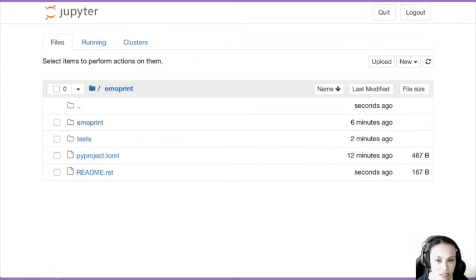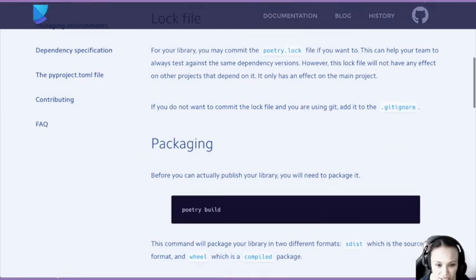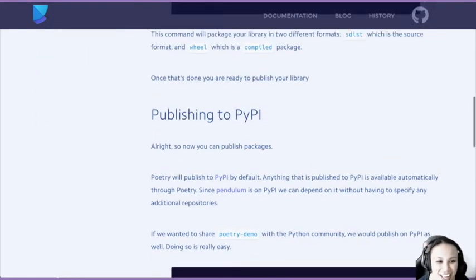But actually, can GitHub read a readme.rst, or does it need to be an MD file? I don't know. Let's test it out. If it doesn't work, then I would add an MD instead. So let's just do this, okay? Package it and then publish to PyPI. It will be fun.